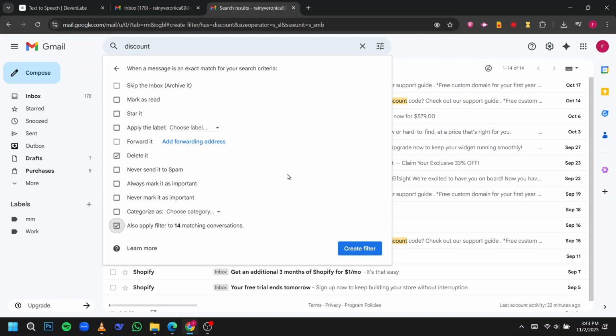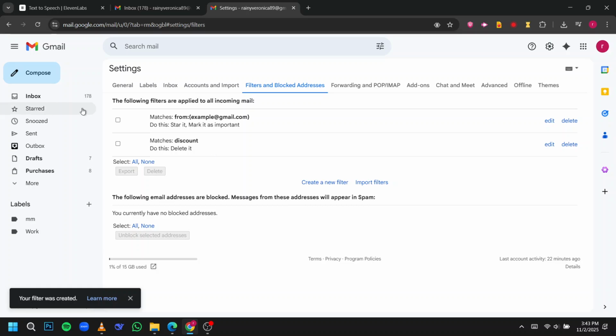Once everything is set, click Create Filter one final time to save and activate your filter, and there you have it. You've successfully created a Gmail filter to manage your emails more efficiently. With filters in place, Gmail will automatically handle those emails for you, keeping your inbox free from unwanted clutter. Remember, you can always return to the Filters and Blocked Addresses section in Settings if you need to edit or delete any filters in the future.